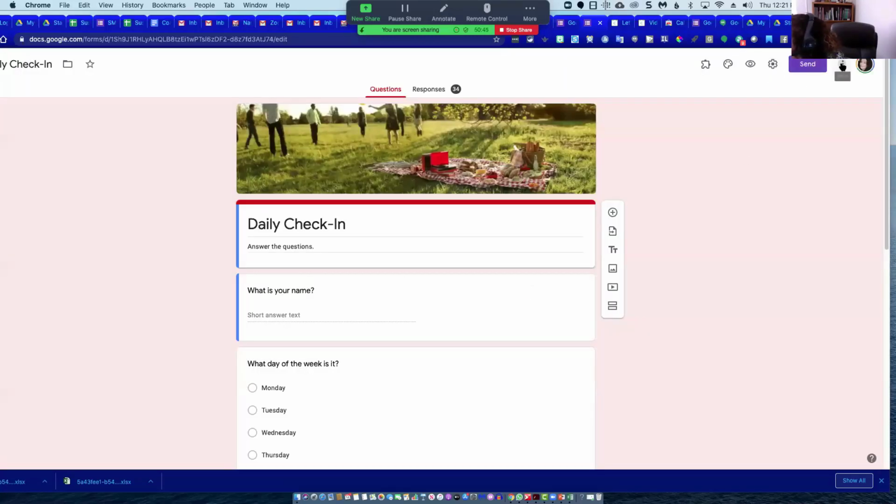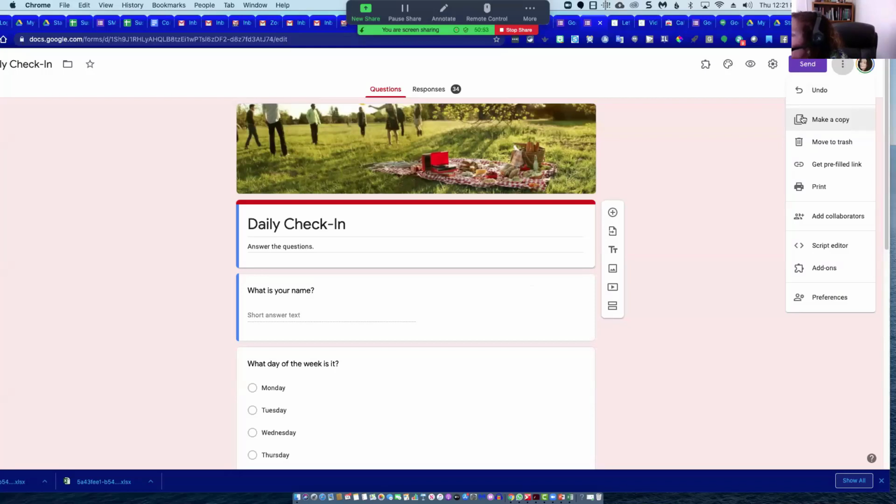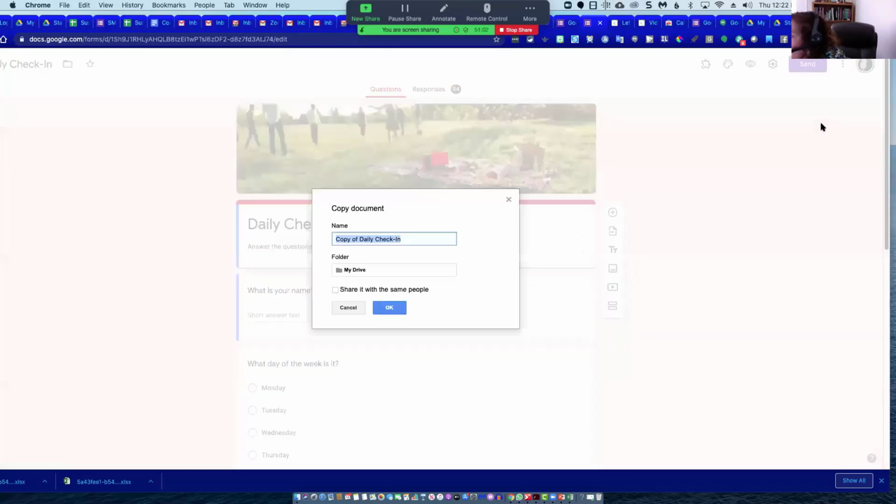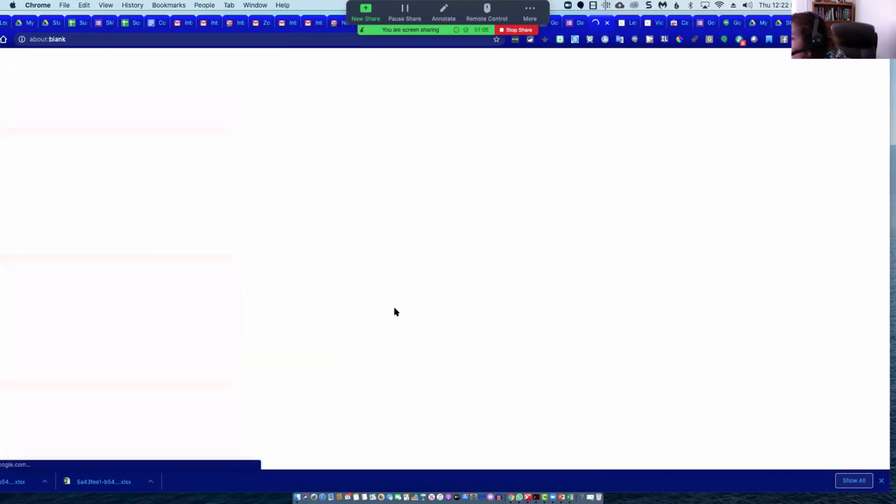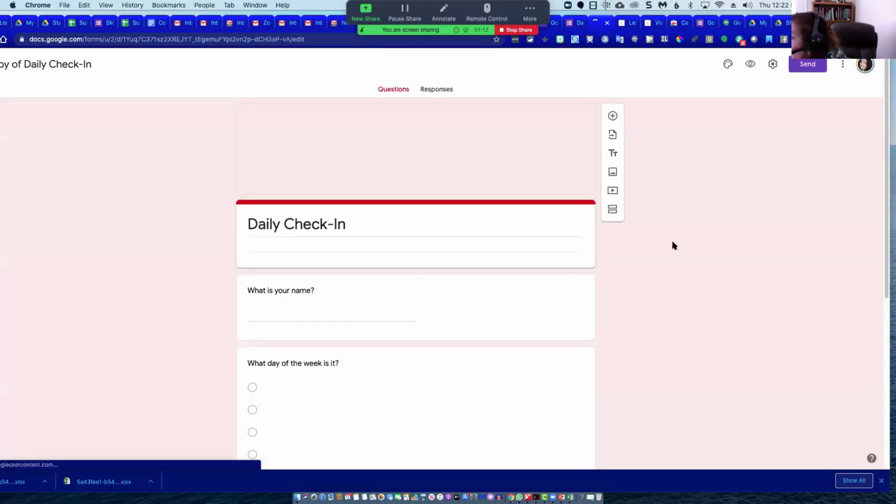Well, Judy is saying that she can go file, save as when in the form, and she can save her form. But you want to make a copy. Yeah. If you save your form and you don't make a copy, it's all going to come to me. Yeah, and she's trying to share it. So here's a copy. Let me make a copy and see if that makes a difference. Okay. Share it with the same people. I didn't share it with the same people. I don't want to share it with anybody.